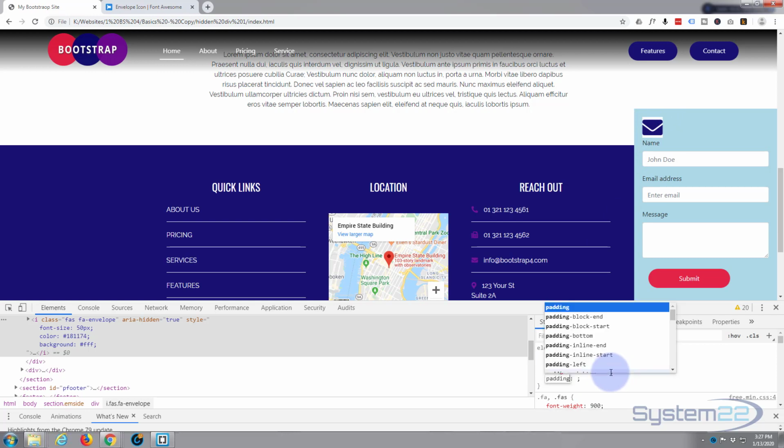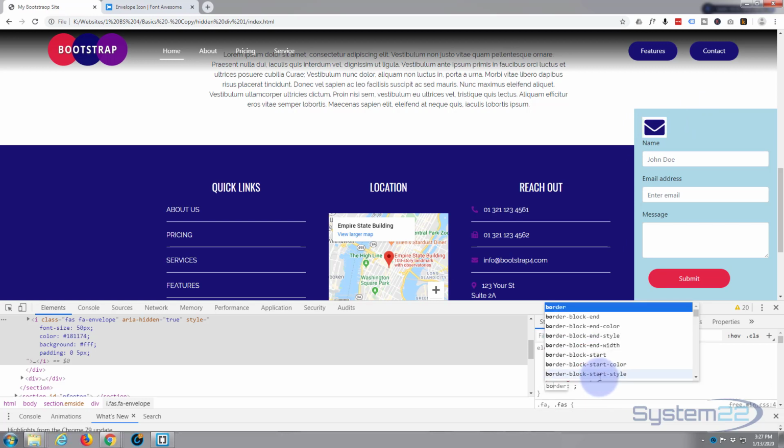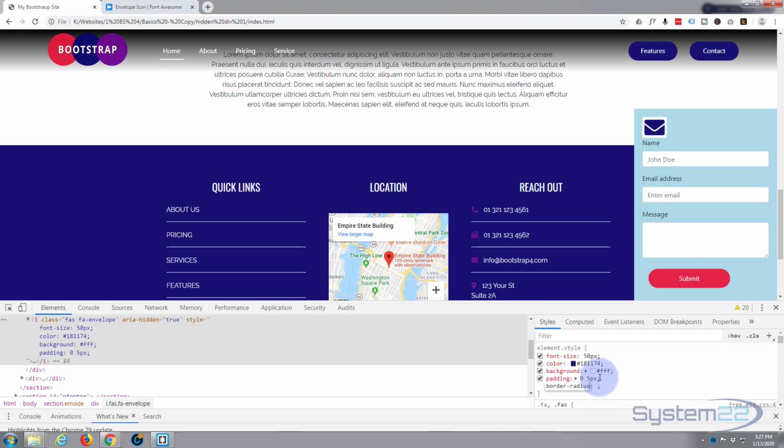Padding. First number will be top and bottom, so I'm going to put 0. Space, and then let's put 5 pixels, and that'll be left and right. Yeah, that's absolutely fine. And let's just round off those corners a little bit so it looks a bit more like that envelope. So I'll say border radius, and let's give it 5 pixels. Yeah, that's perfect. That works for me.